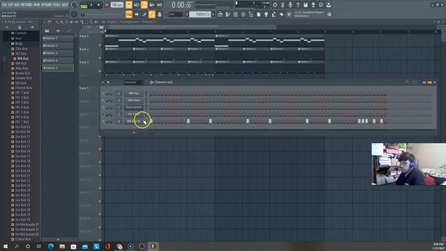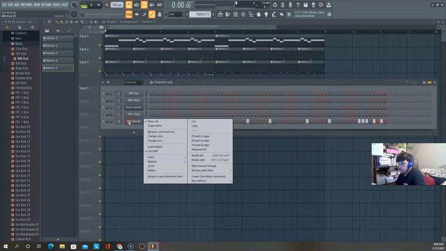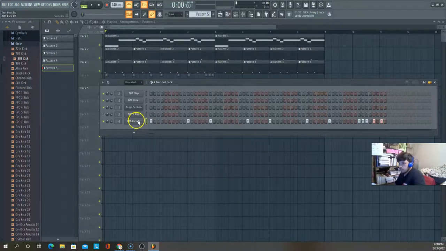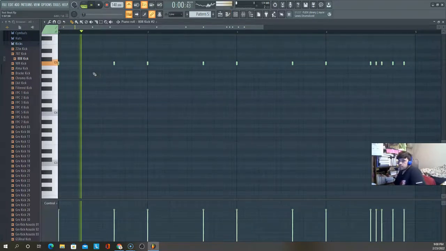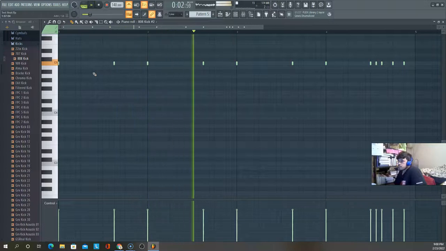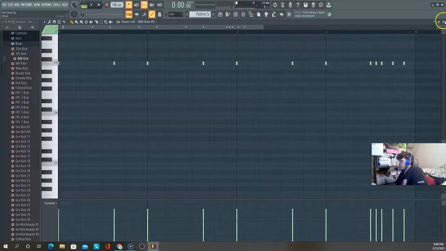So what you can do also is take it and bring it into piano roll, and to do that, you just right click, say go to piano roll. And when you click on piano roll, it should go to piano roll. There we go. Sorry about that. Okay, and now you can play with the notes in here as well. You can make it go do do do do.